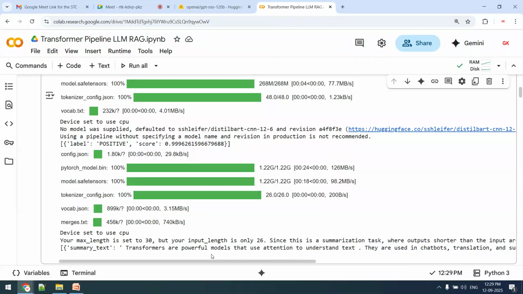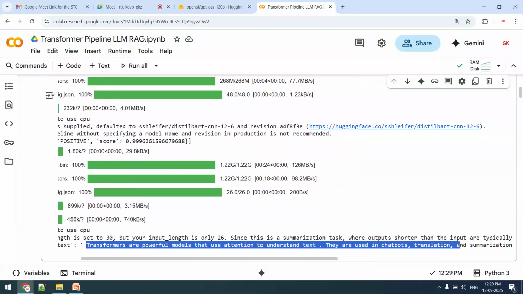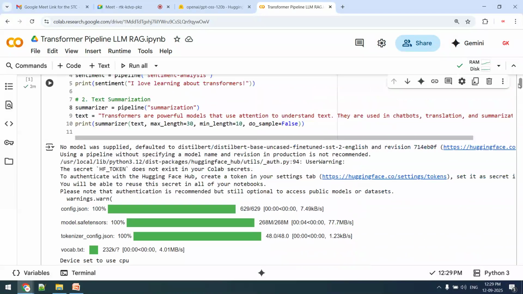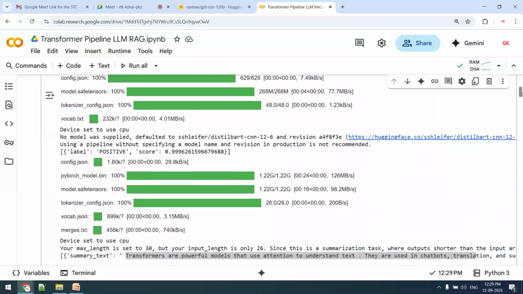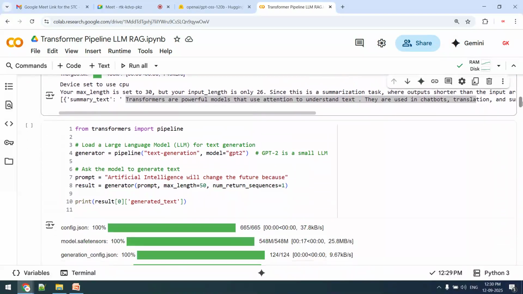So now we are summarizing it. So you can see the summary text. So this is the summary text. We are able to summarize. So whatever text, whatever paragraph we have given, for example, a long paragraph we have given, we want to translate, we want to summarize. If we want to translate it, so we will see that specific pipeline which is required. Okay, so in this way. So one more example.